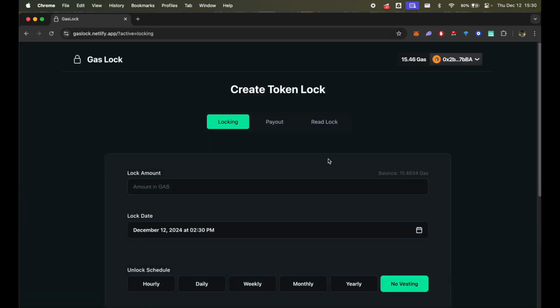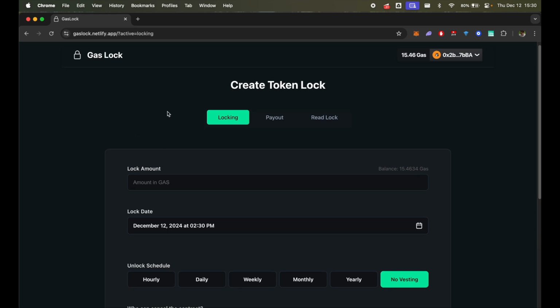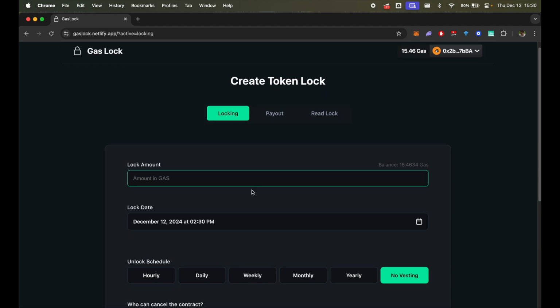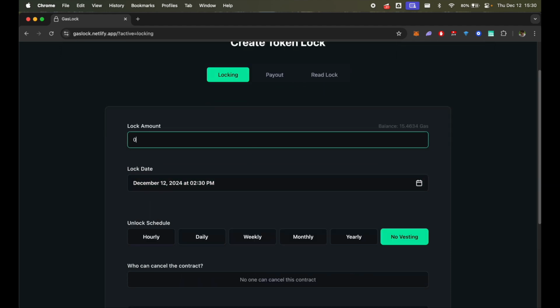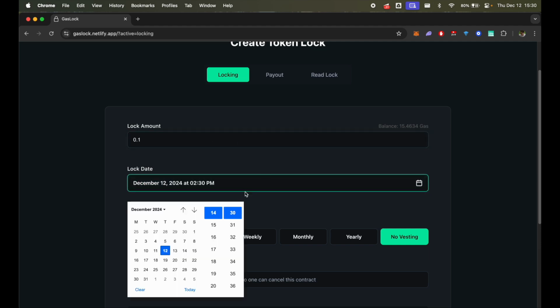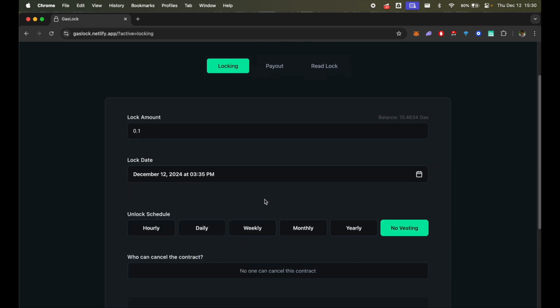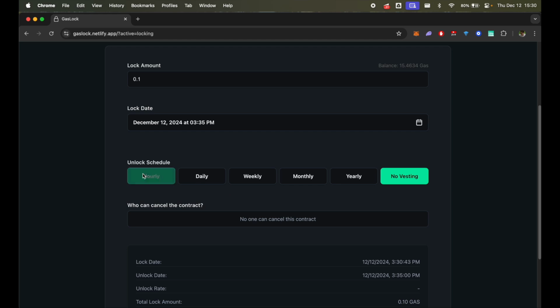And yeah, directly you can see it has something to do with locking, and in this particular case, gas locking. Gas is the native token of the NeoX EVM compatible blockchain. Let's say I would like to lock 0.1 gas. Right now we have 3:30. Let's say we want to lock it until 3:35 of today, with no vesting.